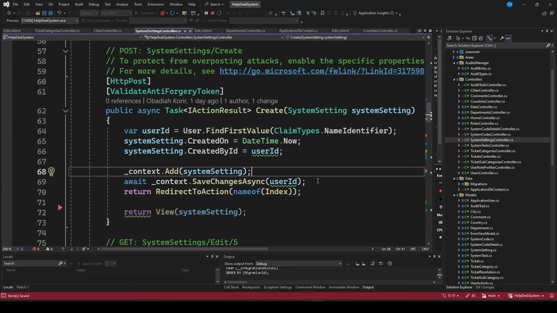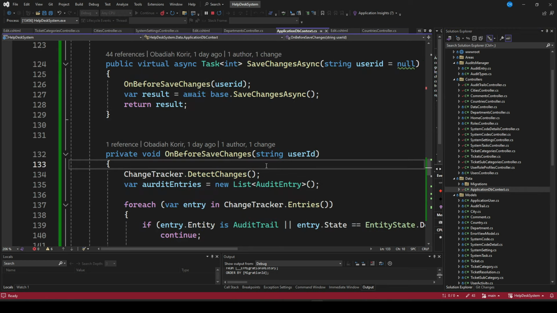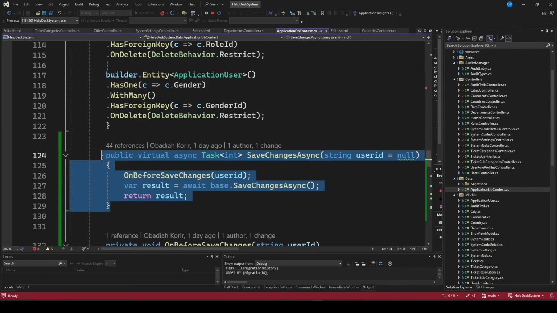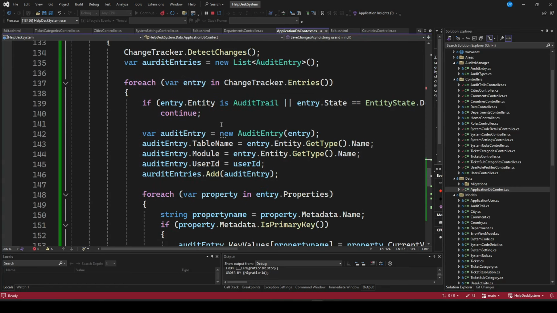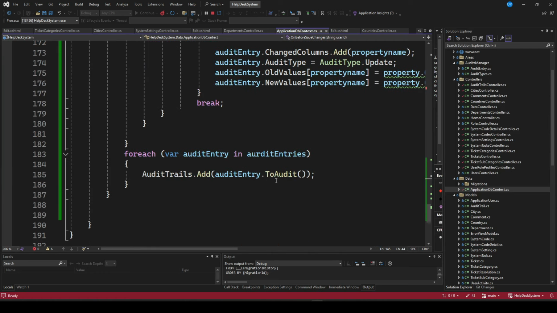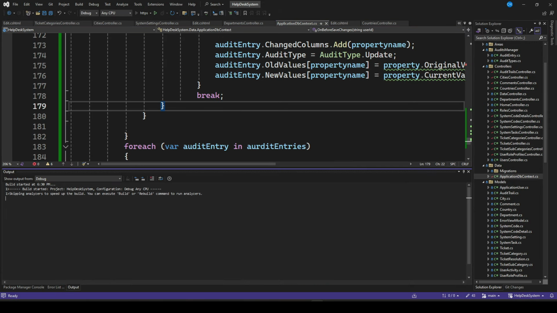Some of you might be wondering, why do you need this? So we modified our save changes async. If you go to our application DB context, we actually modified our save changes async to ensure that we supply the user ID. But if you don't want to track the audit trails, you don't need this. You can just do save changes and it will work. The reason we have that is to ensure that you're tracking the user who is doing the activity and all these particular items in audit trails. So let's just relaunch our app and see how that works. So I'm going to relaunch the app.